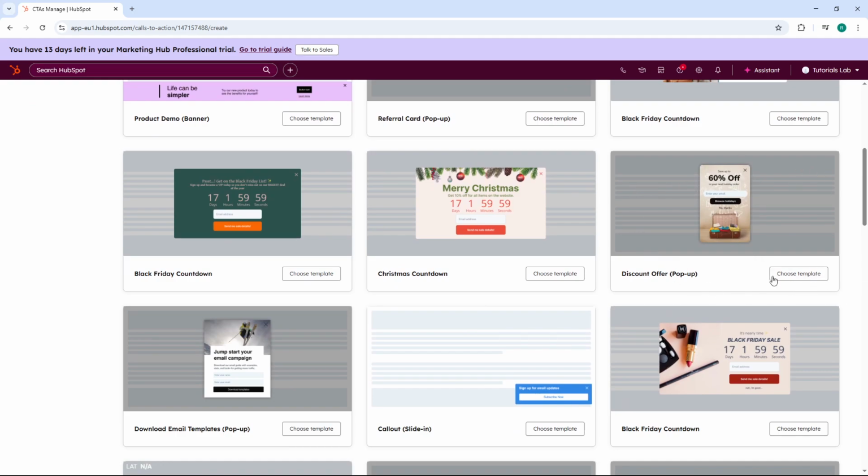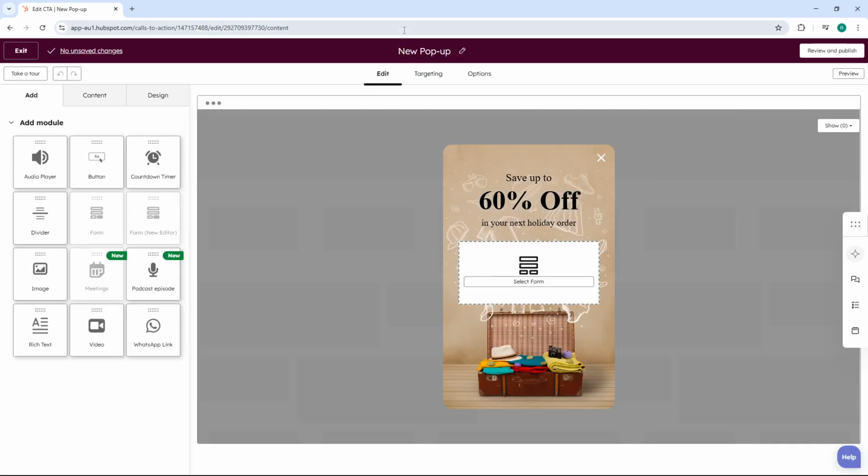Next, you'll want to name your pop-up form. Enter a descriptive name in the form name field that helps you identify its purpose later. It's also helpful to add a brief description or note so you can quickly remember what this pop-up is designed to achieve, especially if you're managing multiple forms.